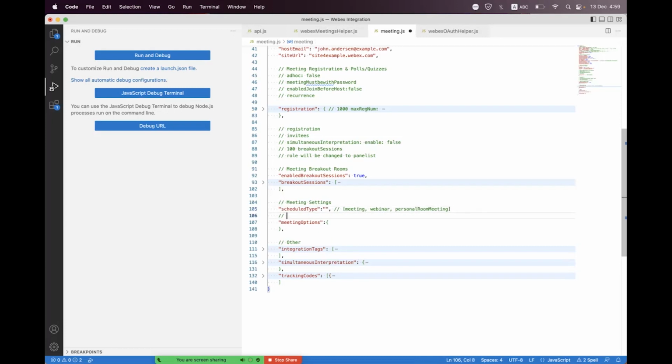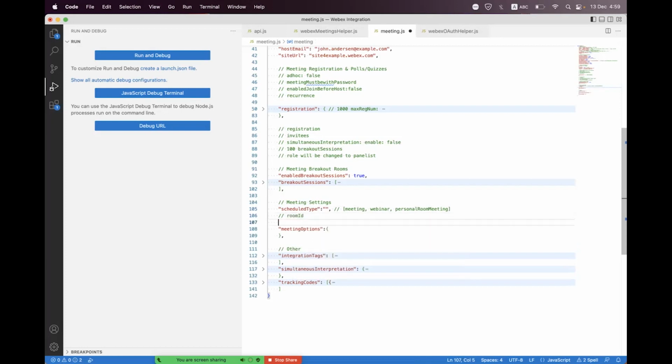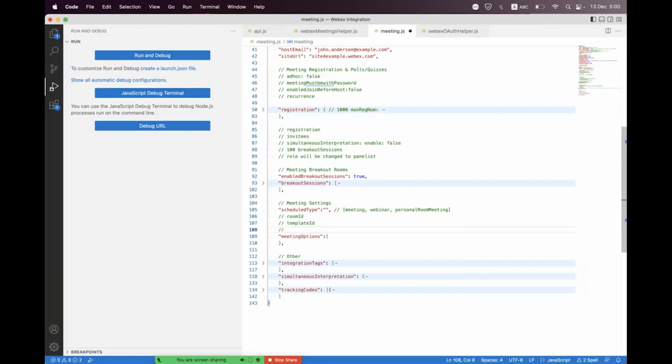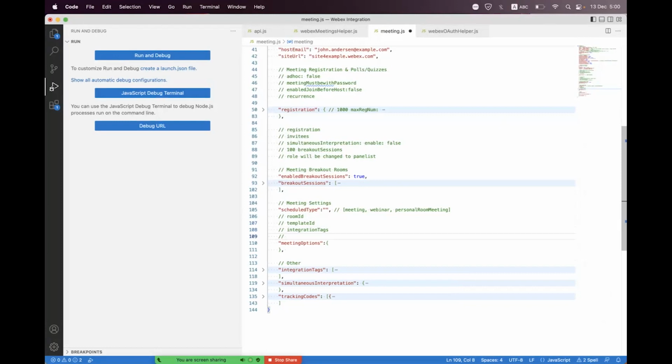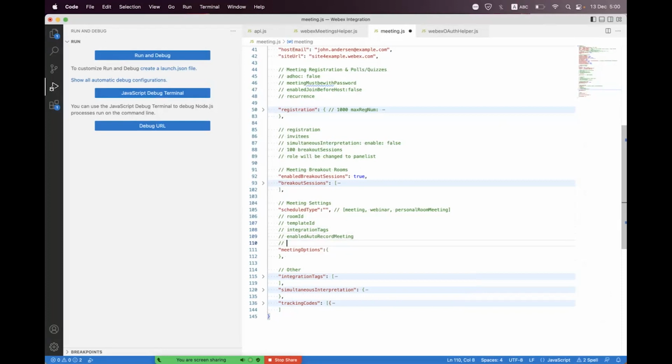But if you are setting personal room meeting as the schedule type, then you have 6 different limitations in the payload. If you have set personal room meeting as the schedule type, then you cannot set room ID, and you cannot set template ID, and also you will not be able to set the integration text, and you cannot set the enabled auto record meeting option. You can also not set enabled webcast view. This option will also not be available when you schedule the type as personal meeting room.